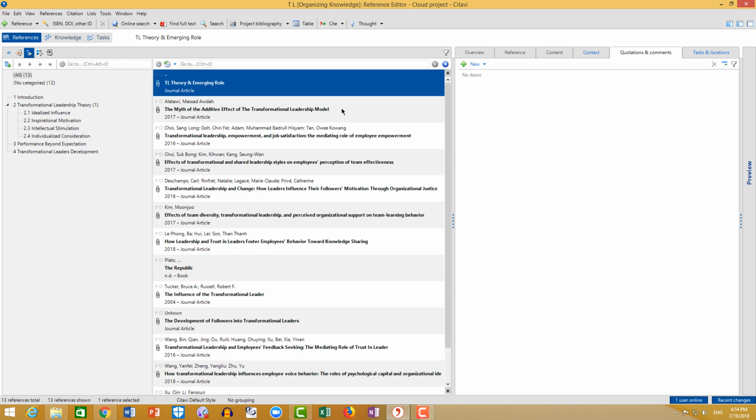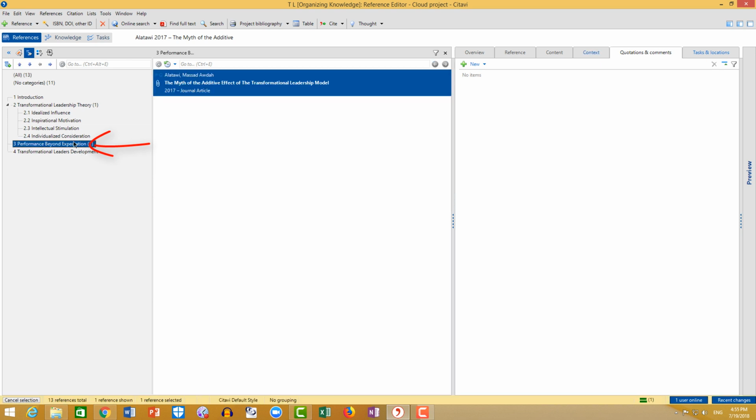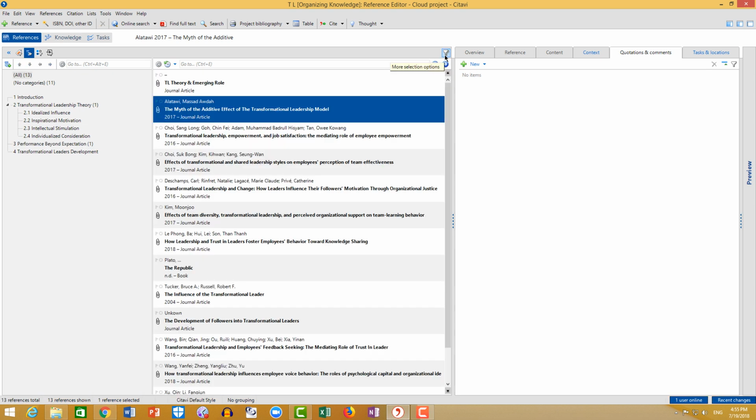Next, the second reference on our list here, I click on it and then I hold on to my mouse and then drag it towards category number 3. That is where I want to assign it, and then hover my mouse over category number 3 and then I let go of my mouse. I click on it and then I see that that reference has been assigned to category number 3.